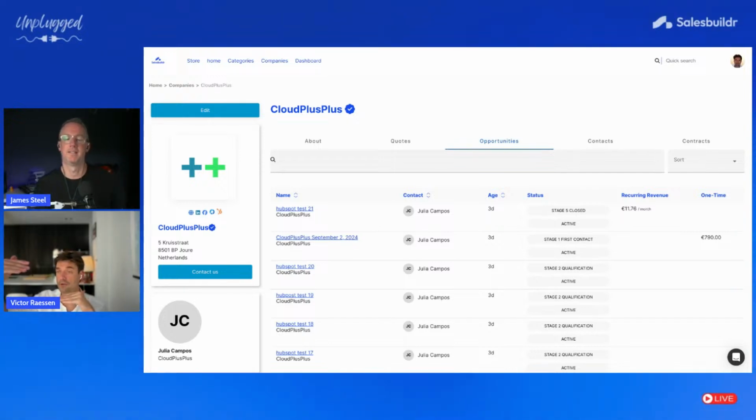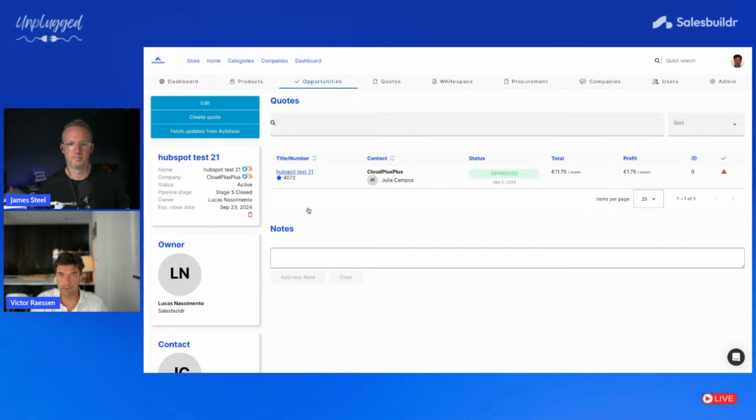Brilliant. And the other way around too. Yeah. So if I create a company in Salesbuildr, it creates a company in HubSpot with a lifecycle stage, prospect or opportunity or whatever you define. Right? And then it syncs over the company, it syncs over the contacts, right? And it syncs over, here's another icon.